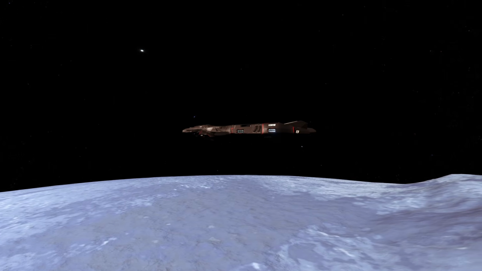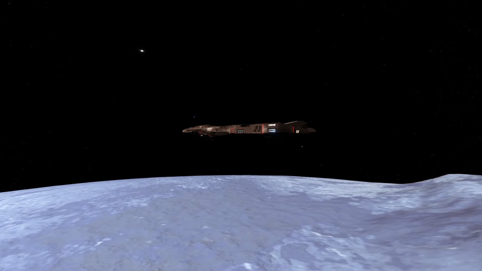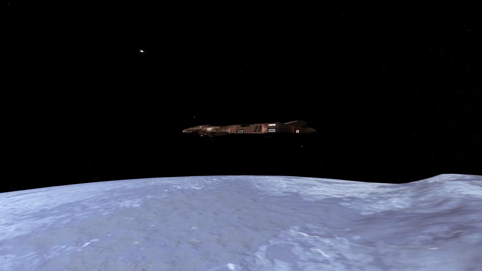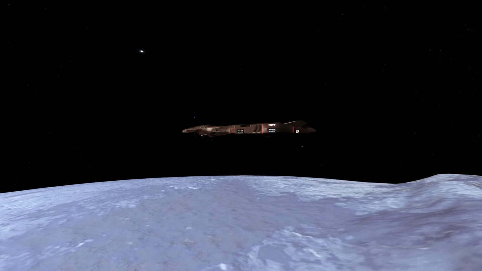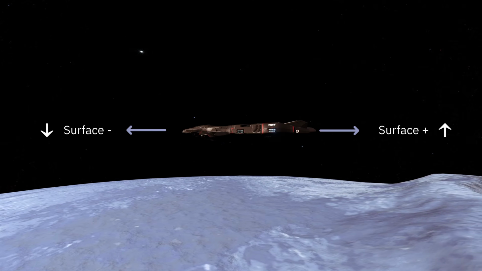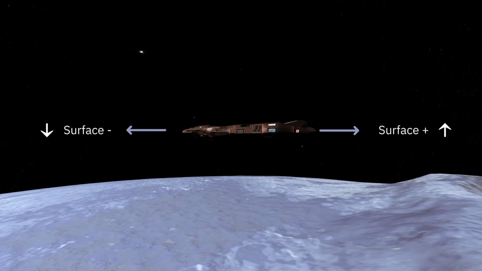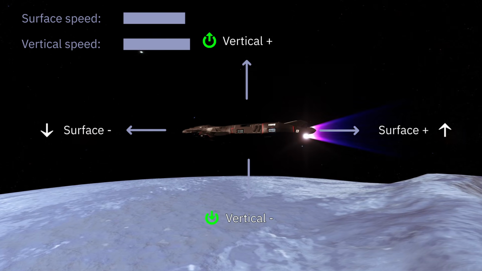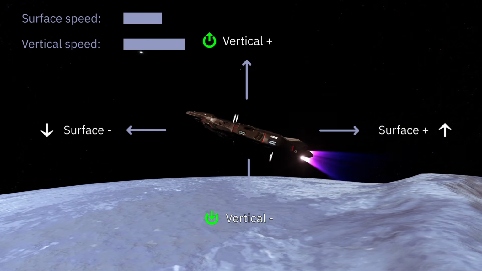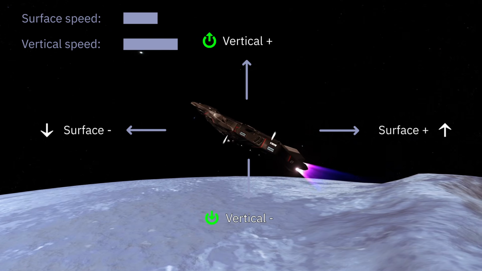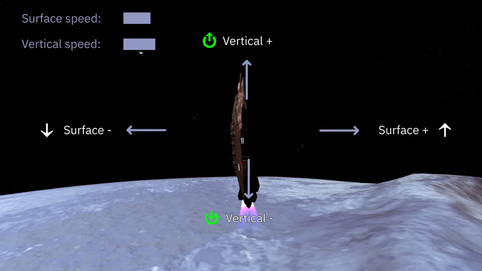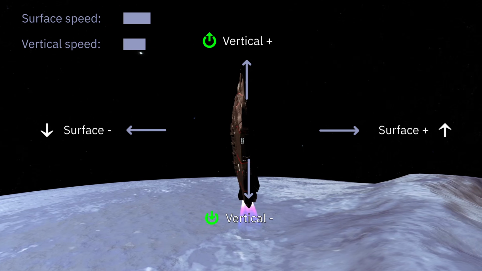To land at the landing pad, we want both of our surface and vertical speeds to come down to 0, exactly when we get to the pad. So we need to keep them under control as we come in to land. We already know that burning forwards or backwards will affect our surface speed, and that burning up or down controls the vertical speed. What happens if we burn anywhere in between them? The answer is, it will affect both to some extent, depending on how close we are to each vector.